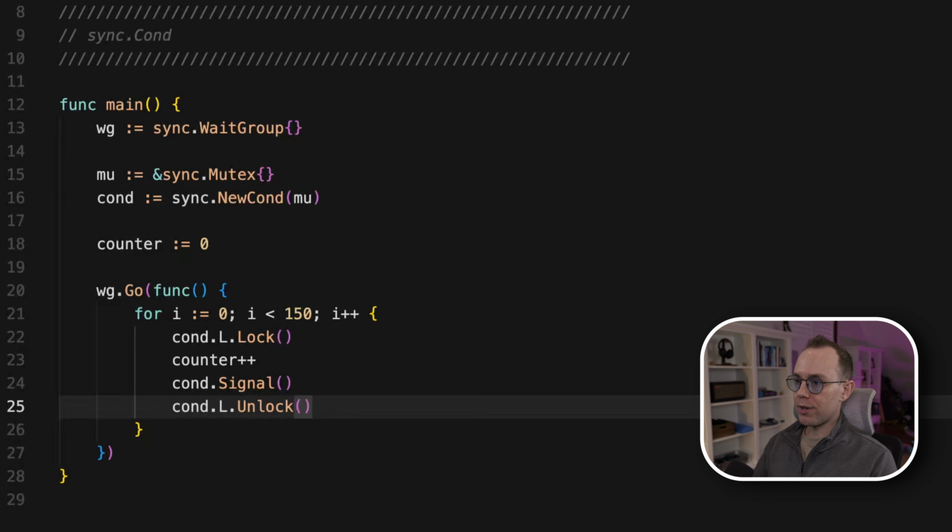One important point to note here is that calling signal will only wake up a goroutine if one is currently waiting. The signal isn't remembered for goroutines that might wait at some point in the future. And then another important point is that the signal can only wake up a single goroutine. So if you have multiple goroutines waiting on a condition, then signal is not the best method for that.